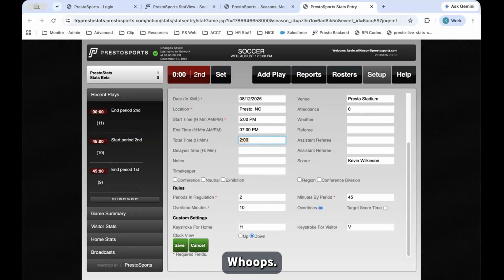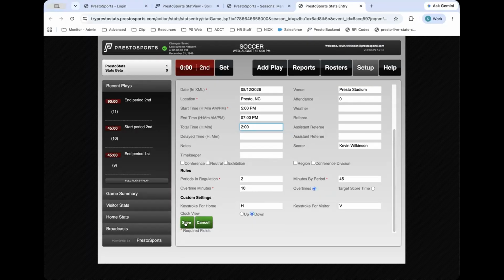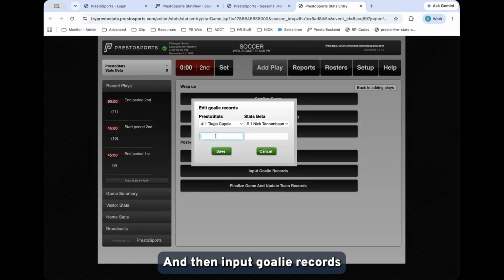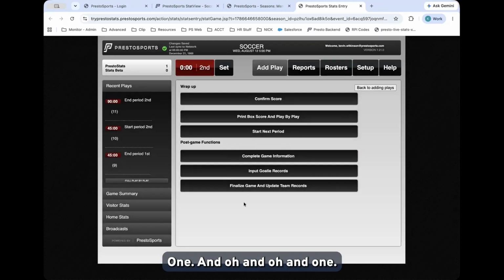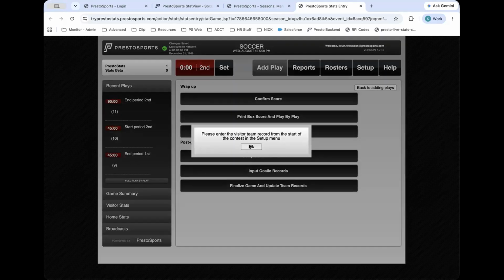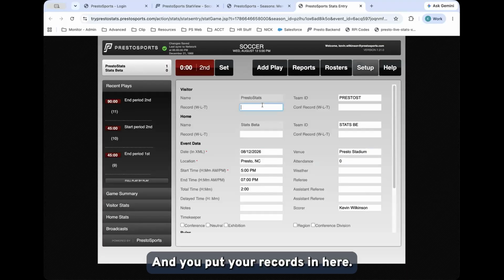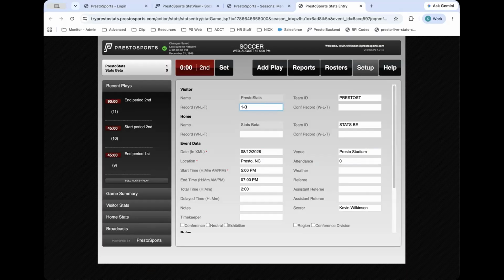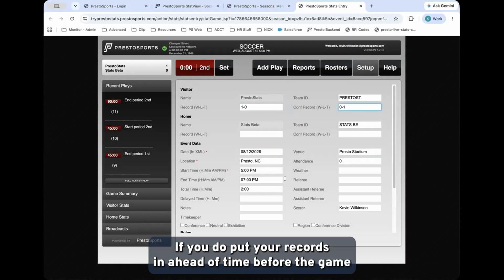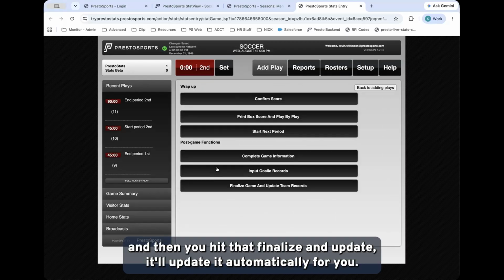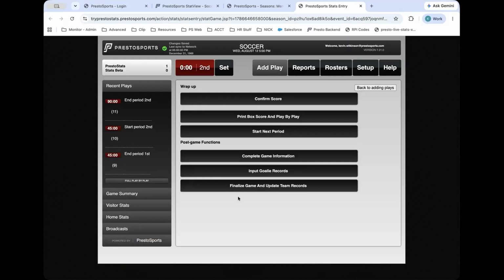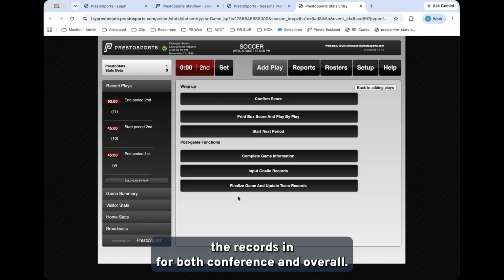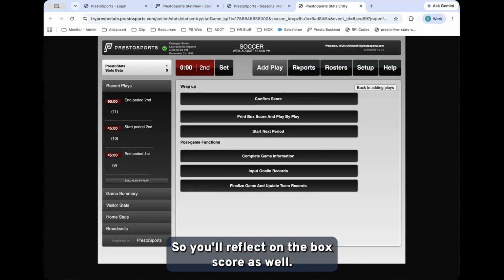And then input goalie records. 1-0 and 0-1. And you'd put your records in here. Just as a note, if you do put your records in ahead of time before the game, and then you hit that finalize and update, it'll update it automatically for you. So pregame, if you want to put the records in for both conference and overall, and you hit that finalize, it will update those for you. So it'll reflect on the box score as well.